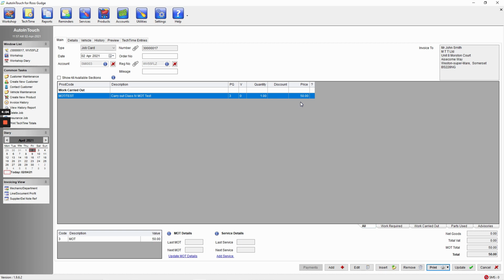In this state of an MOT, this will be everything on your invoice. At this point, we can take job card, change to invoice, and come to print.